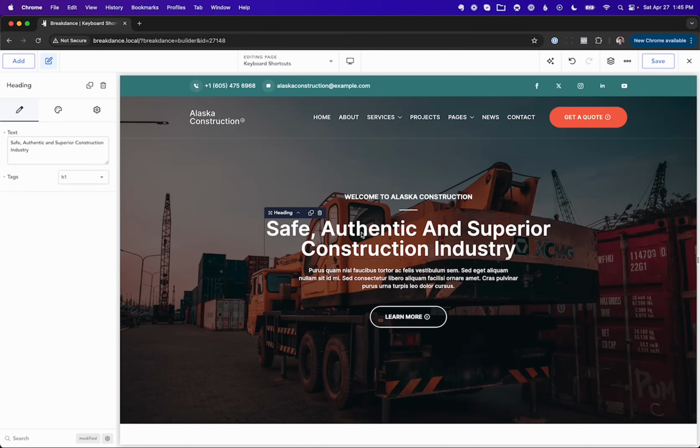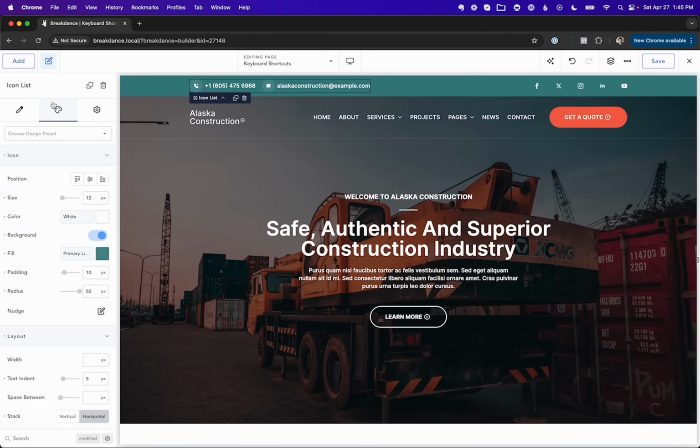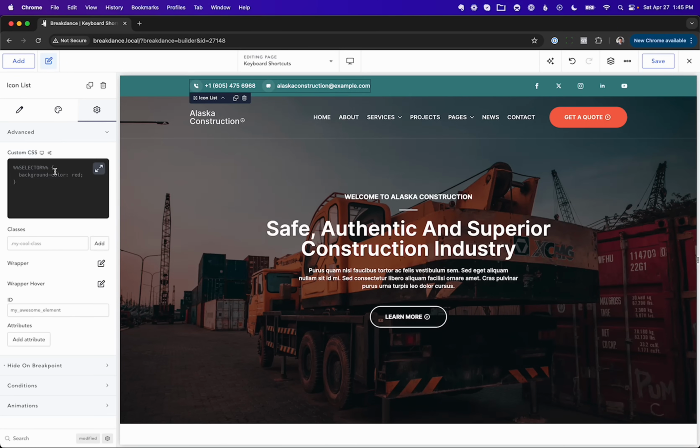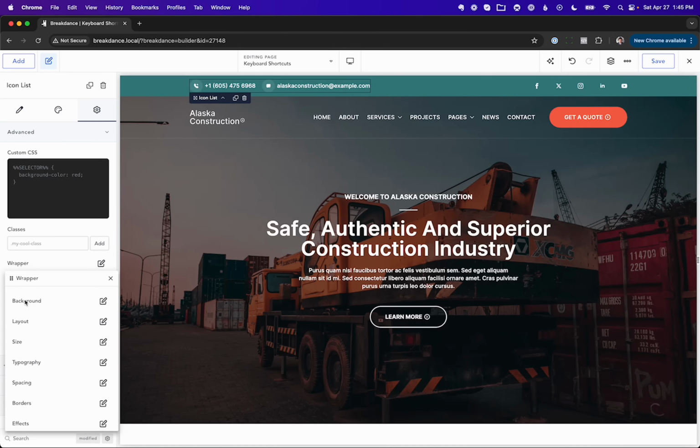Before we dive into these shortcuts, I'll first explain how controls in Breakdance are organized and how the Properties panel search feature works. So for an element in Breakdance, if the element has content controls available, you'll see those in the Content tab. If the element has design controls available, you'll see those in the Design tab. And those design controls are going to be specific to each element. For example, a heading will have different design controls than, say, a section or an icon list. And then the Settings tab has more advanced settings such as animations, conditions, custom CSS, and the wrapper styles, which is a one-to-one mapping of most CSS properties.